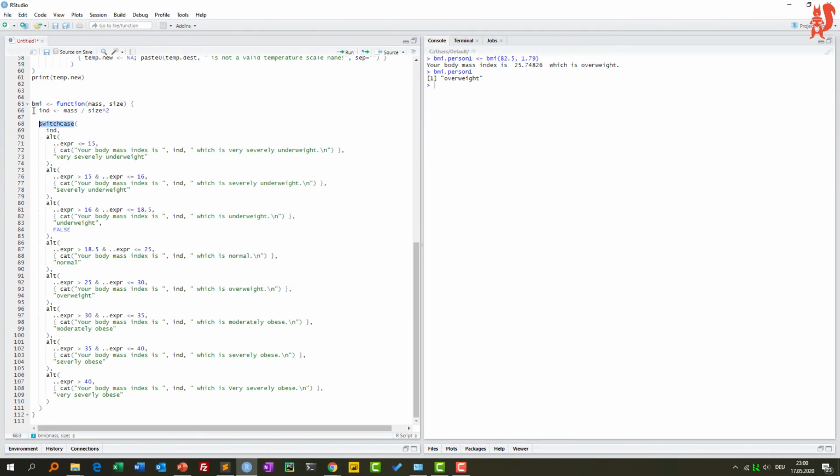So I hope you have seen a bit of the flexibility that the switchcase function provides, and also the differences between the switchcase function in the switchcase package and the switch function that is built into R as a primitive function.